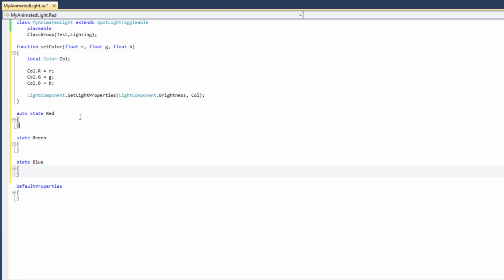Now, when the light is in the red state, we want the light color to change to red. When the light is in the green state, to change to green, and blue to change to blue. We can use the begin keyword inside each state to execute some code as soon as the class enters that state. So if I put the begin keyword inside the red block here, this means that as soon as the light enters the red state, it's going to run some code that comes after begin.